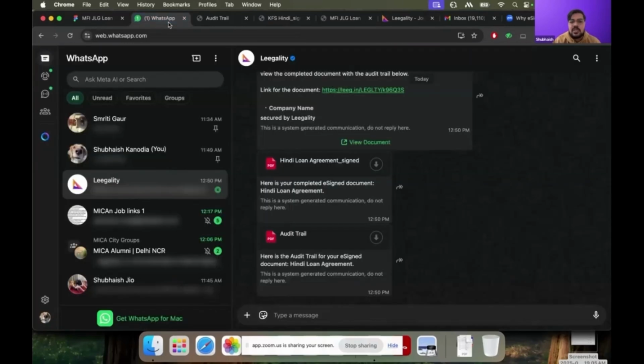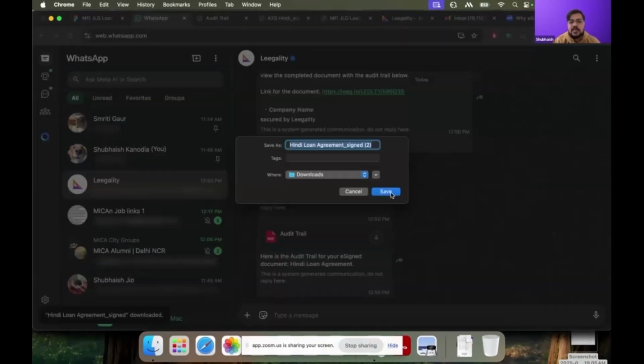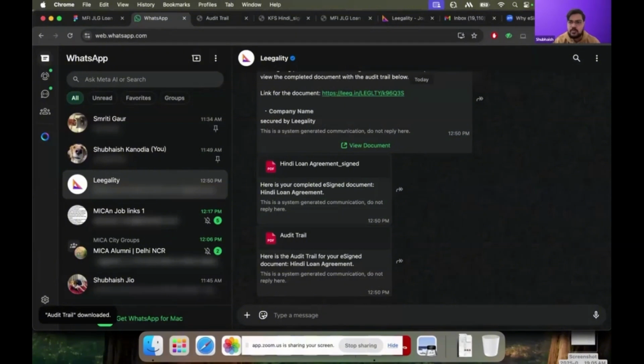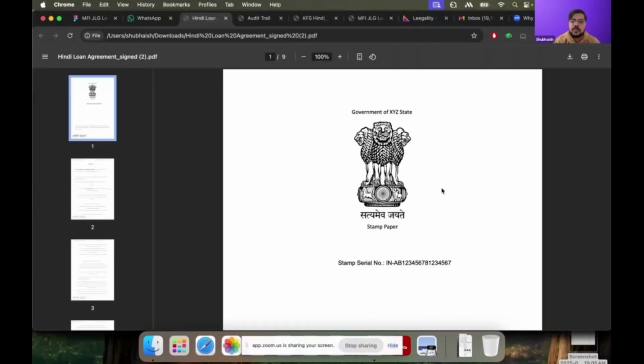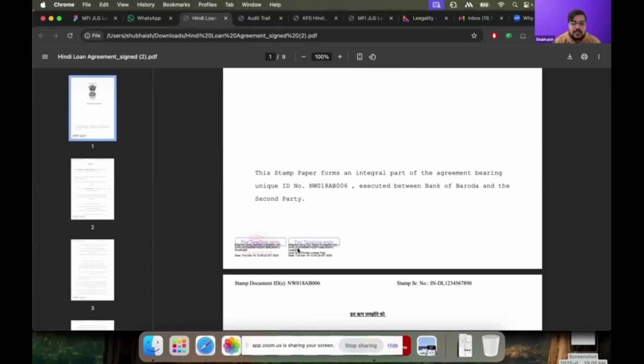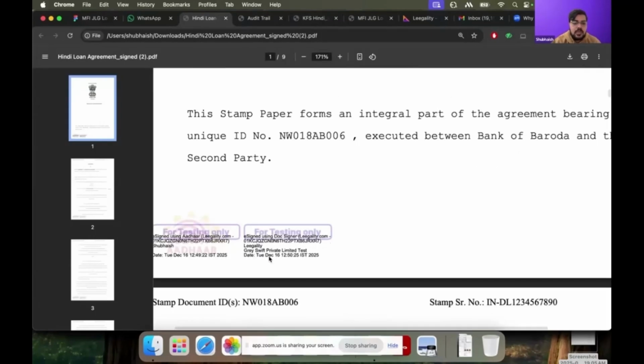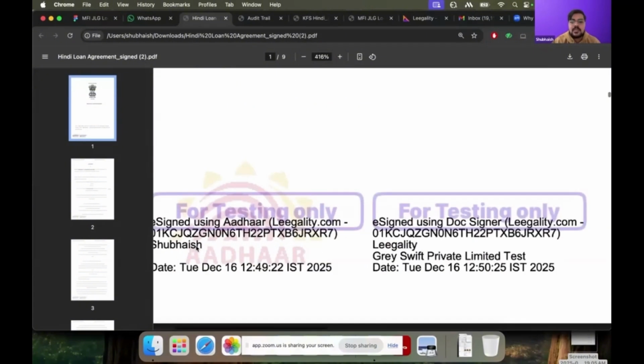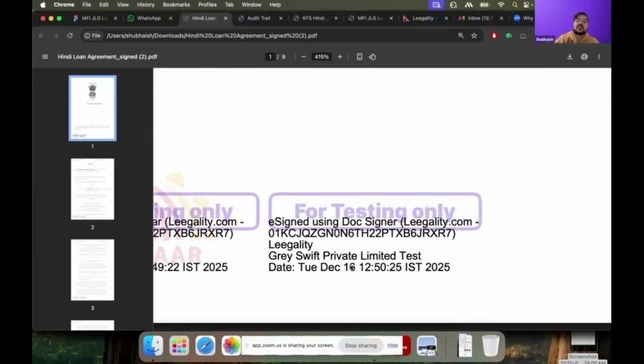And I'll quickly show you the loan agreement and its audit trail also, before I take you back into the product dashboard and show you how it's actually done. So this is my digital stamp. If you'll see, here is the signature I just did, and here is a signature which was automatically affixed for the MFI who had executed this JLG agreement using a doc signer.